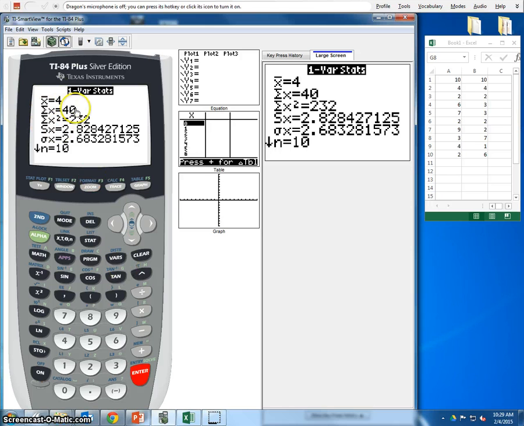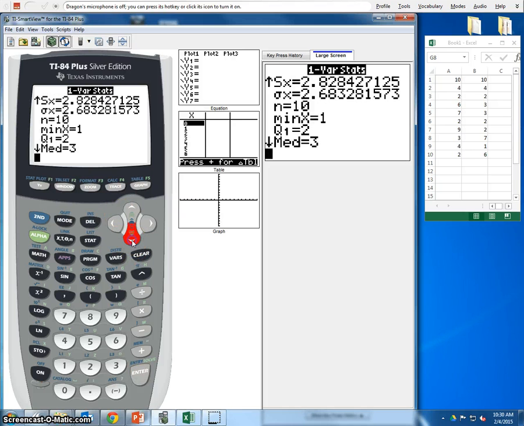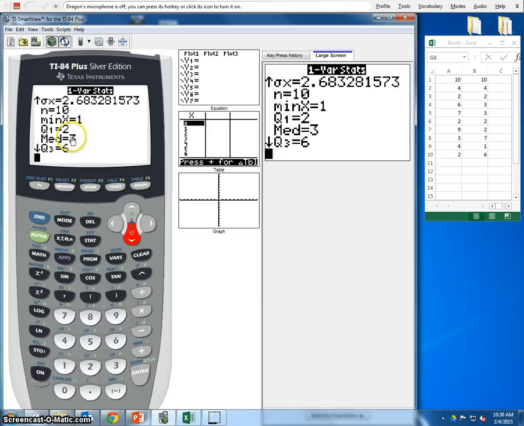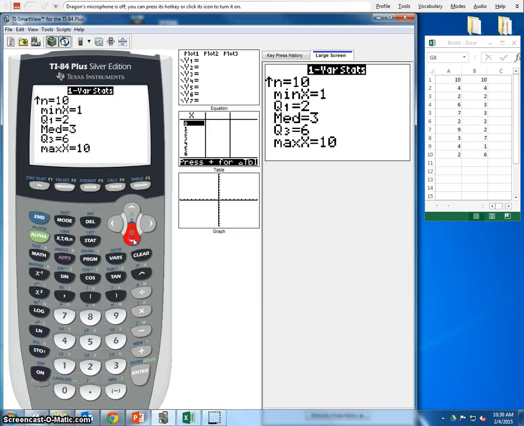And here are the statistics for the data that we put into list number 2, L2. So the mean value is 4, the sample standard deviation is 2.828, the population standard deviation is 2.68328, etc. Sample size is 10 again, minimum is 1, Q2 is 3, right? Q1 is 2, Q3 is 6, and the maximum value is 10.